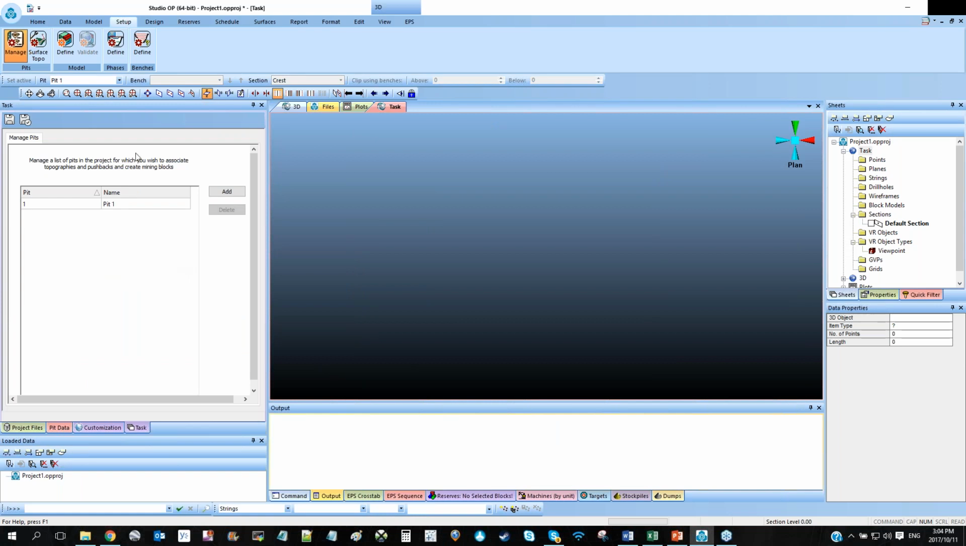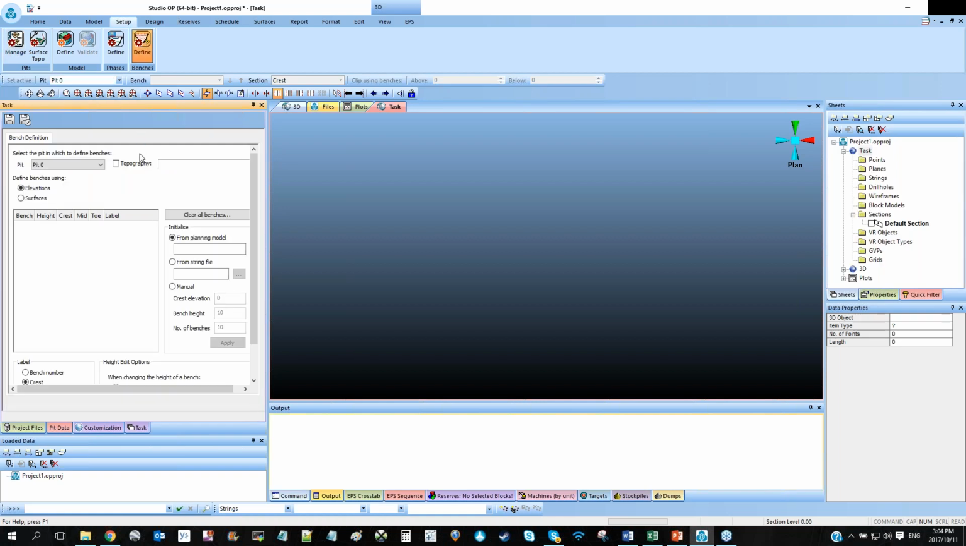On this very first stage here on the manage, I just need to define a name for my pit. This one is pit 1, but I'll say pit 0. It's going to be the first one. I'm just going to save, and I'll move forward straight to benches. I'll skip those other ones for now, just to show you how quick you can go to the design without spending too much time on the setup. So just define a name, go straight to your benches.